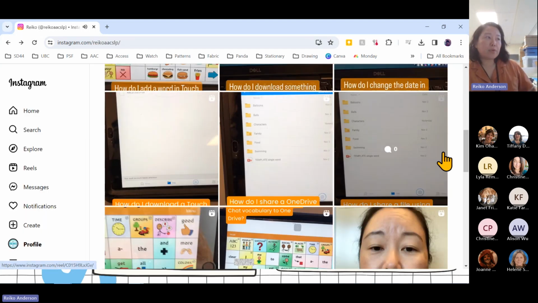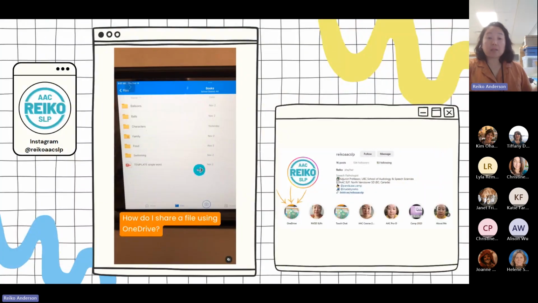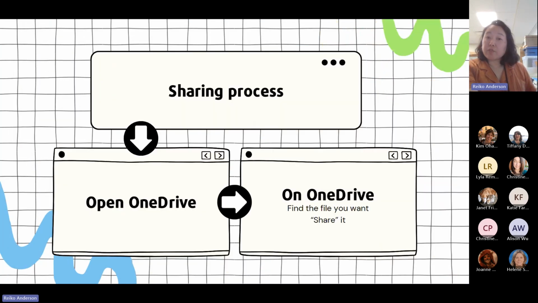There's just one extra step when you're doing this for somebody external, but again, you'll find the information in the same place, either on the Instagram or on the YouTube. And if you're somebody that likes written information, you open the OneDrive, and then on the OneDrive, find the file you want and share it.